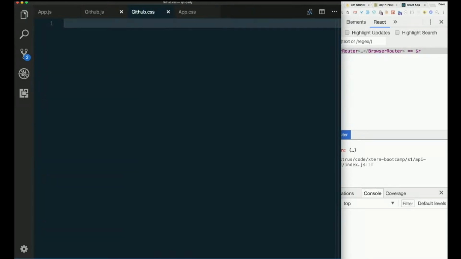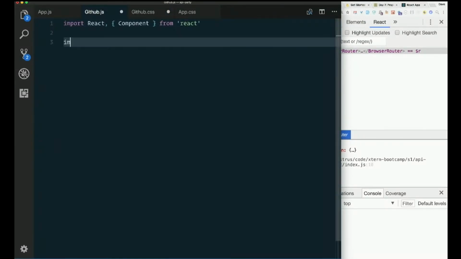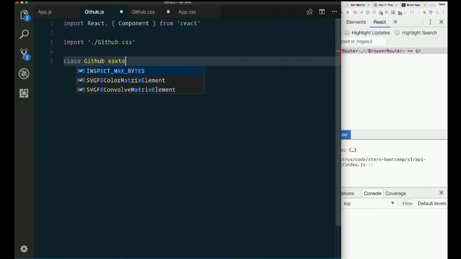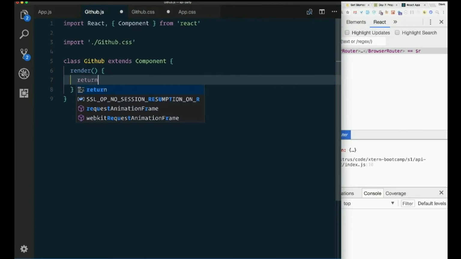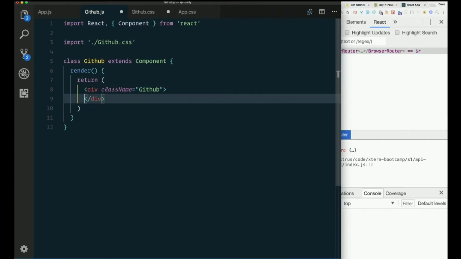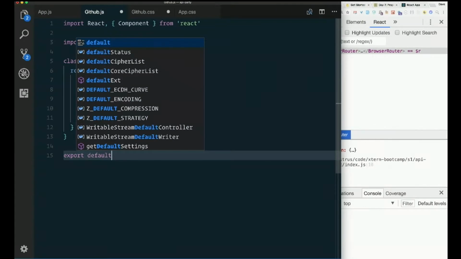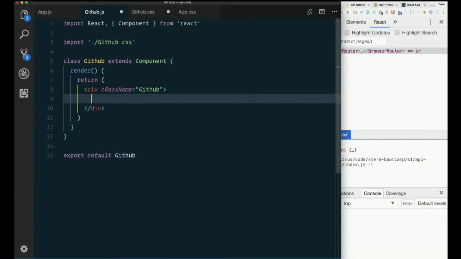So in my new component, I'm going to make it a class. I will import React and component from React. This is the CSS file, not the JS file. There you go. I will import /github.css. I will make a class called GitHub that extends component. I'll put in a render function that returns some JSX. Now export default GitHub. Inside here, for the moment, I'll just put H1 GitHub component just to prove that we're doing it.